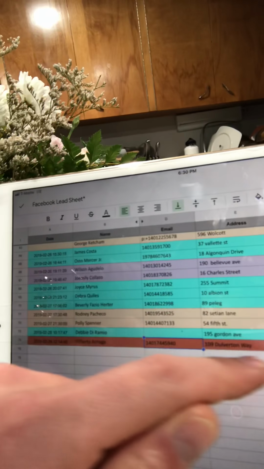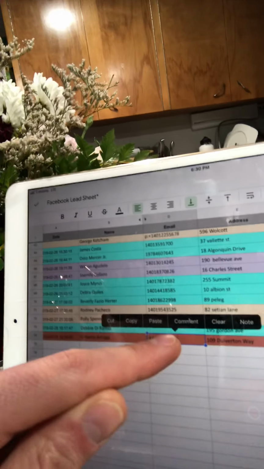As soon as that lead is submitted, you get a notification on your phone through Slack that a new lead came in. It also goes to a Google Sheet. As soon as I get notified, I go to the Google Sheet, which should have the customer's name, phone number, and address. I'm going to copy the address or the phone number.